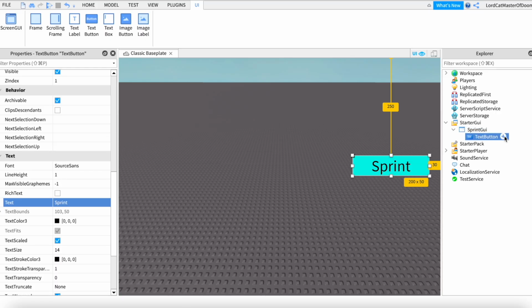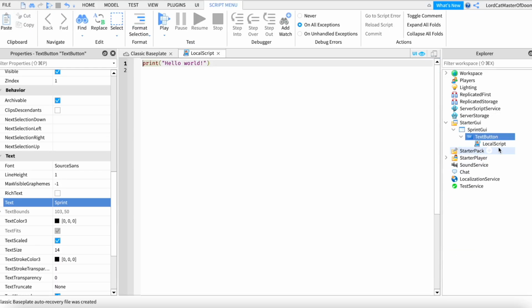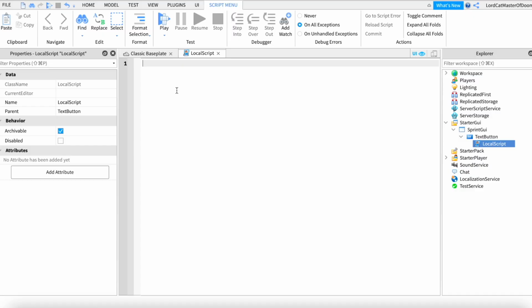Alright, so under the button, we're going to add a local script, because this is only going to affect the player who's clicking the button. We don't want it to affect all players. If we wanted it to affect all players, we would do a server script under server script service. I suppose a server script under a text button might work, I don't know for sure, but I'd assume that would work. There are two ways we can get the character this way.